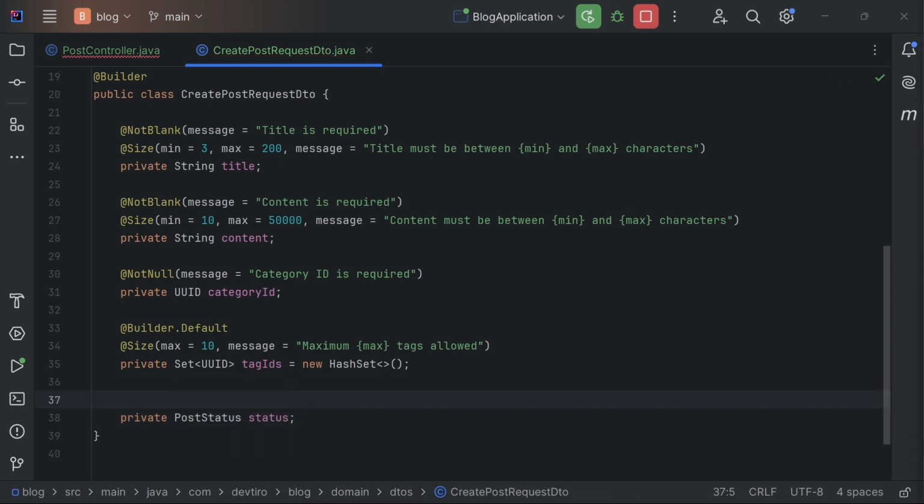And again, we'll want to make sure this is not null. So we're going to add the @NotNull annotation to the top here with the message "status is required". So we now have a DTO which represents all the information we need to create a post.